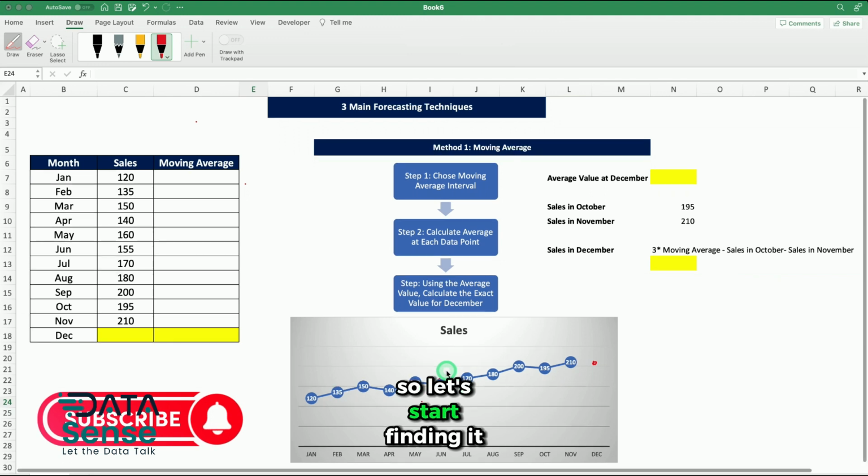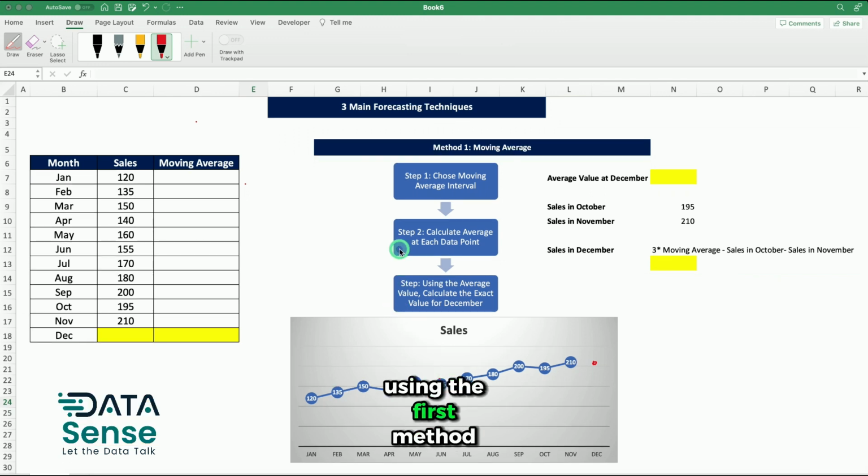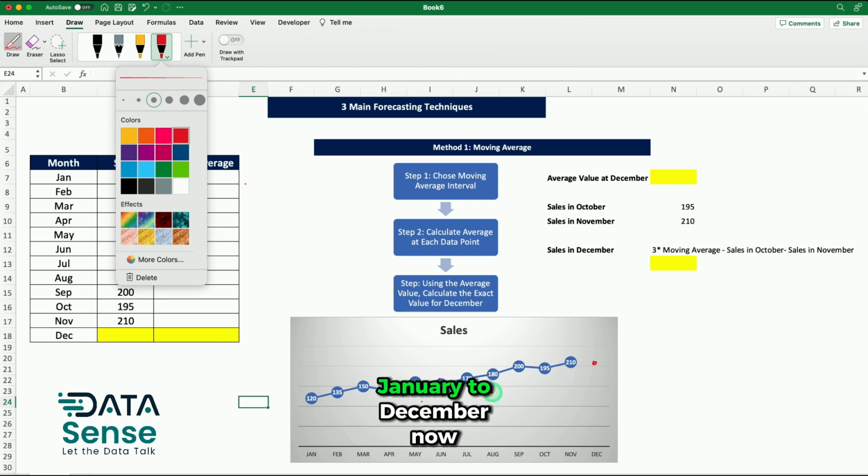So let's start finding it using the first method, which is moving average. Let's understand the concept of moving average theoretically. For example, we have the data set here. We have a number of points from January to December. Now, our first step is to choose a moving average interval. The most common interval chosen is 3.